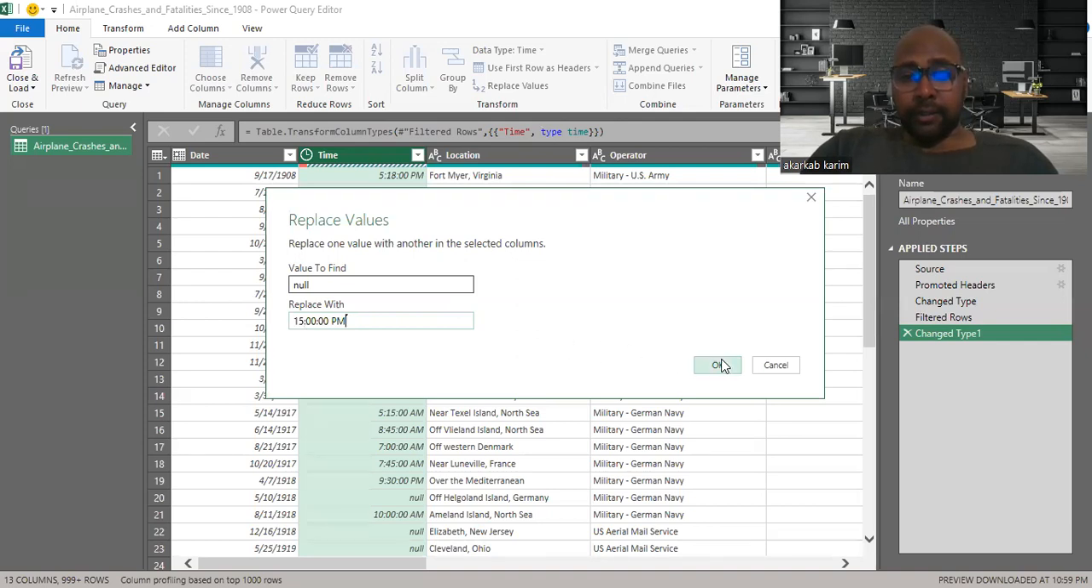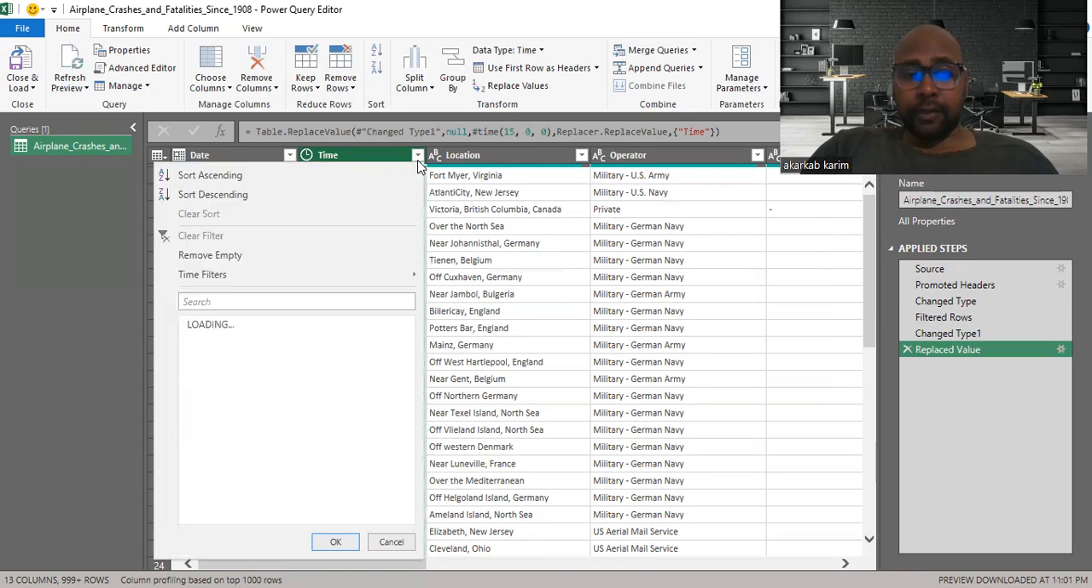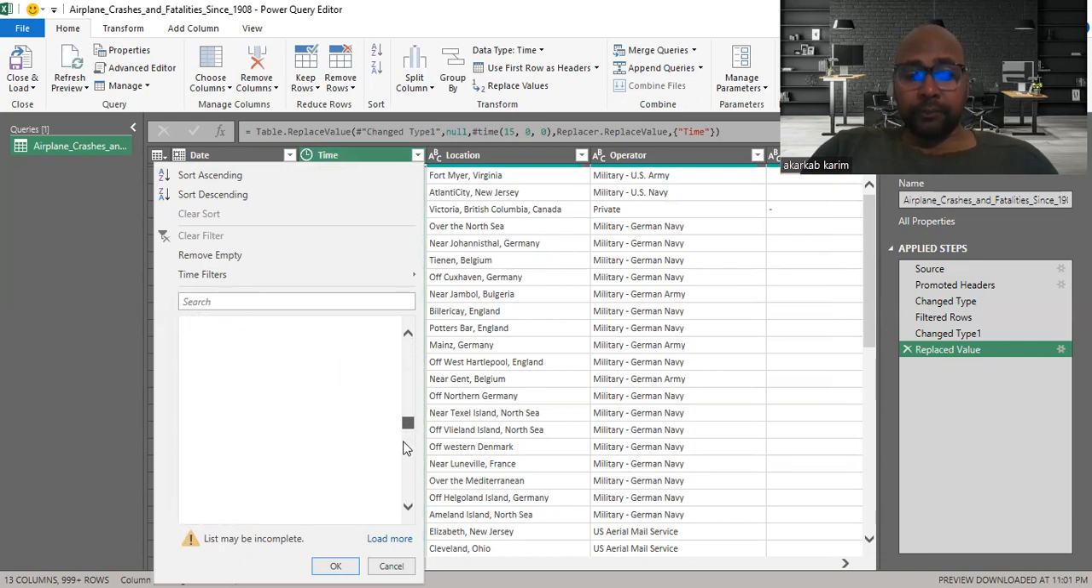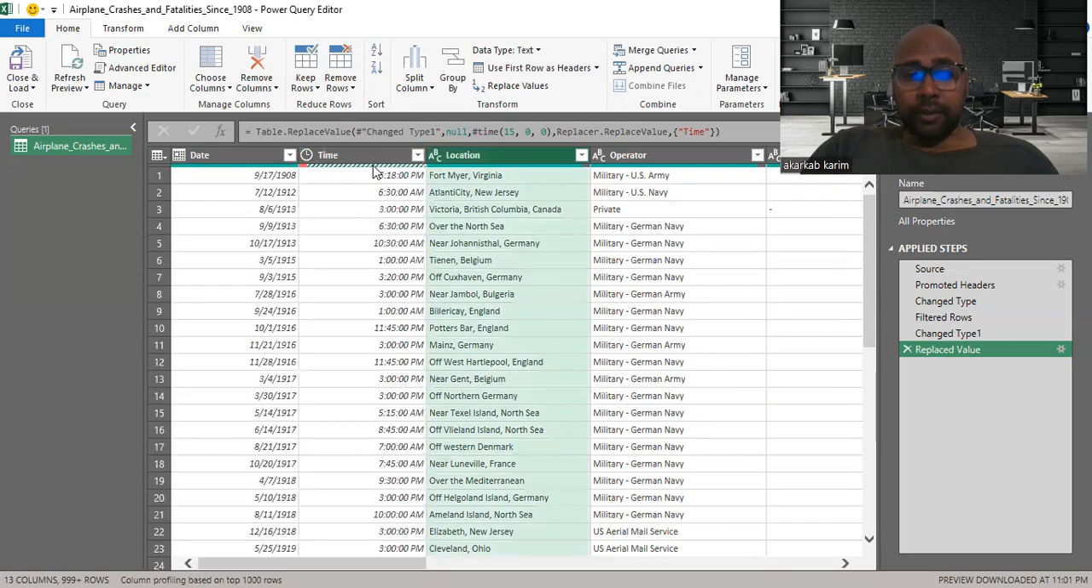Okay, if I click OK, the null value is gone. If I go to check, we have all the values here, we don't have null values. Because we replaced the null value with other available values, the mode of this column.